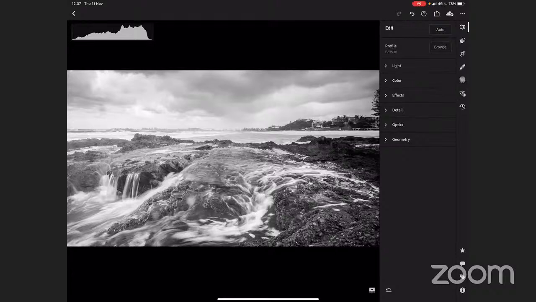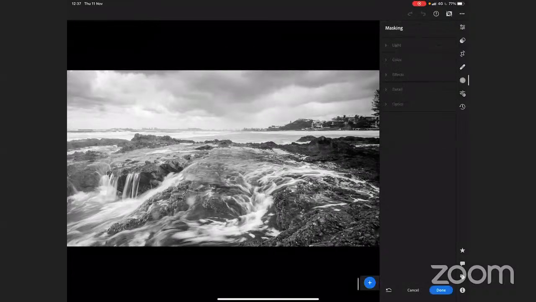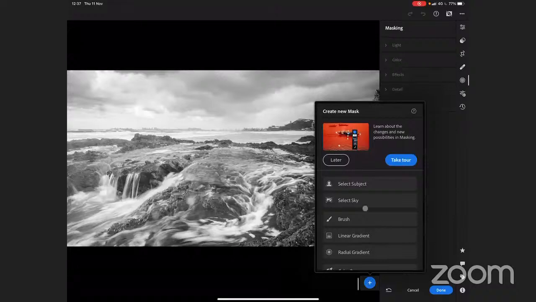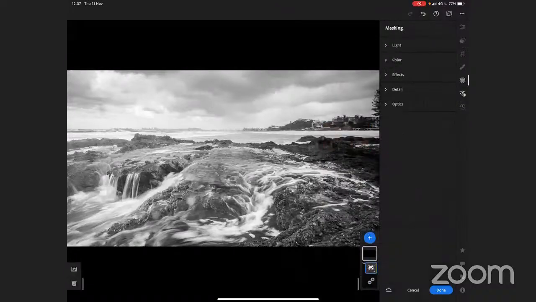So I'm going to go into these masking options here. Now, Lightroom have brought out a few new masking options, one of which is select sky. So this is going to automatically detect what it thinks is the sky. You can see it's done a really good job. So everything that is red is now the only thing that's being affected when I make an edit, which is really cool. Because it does actually miss out this area here. It's just selected what it thinks is the sky, and normally it does a really good job.